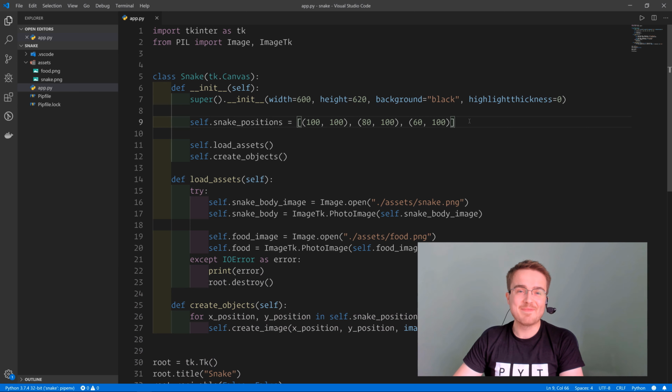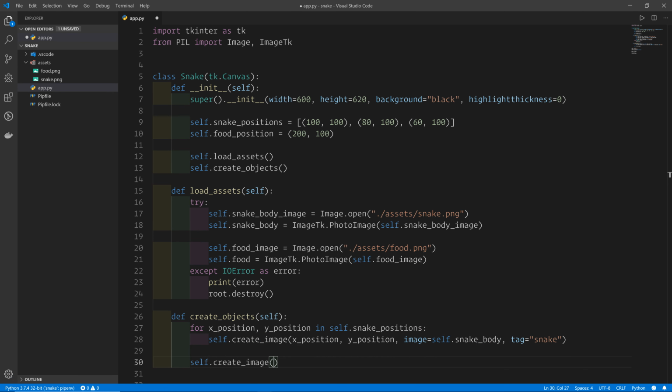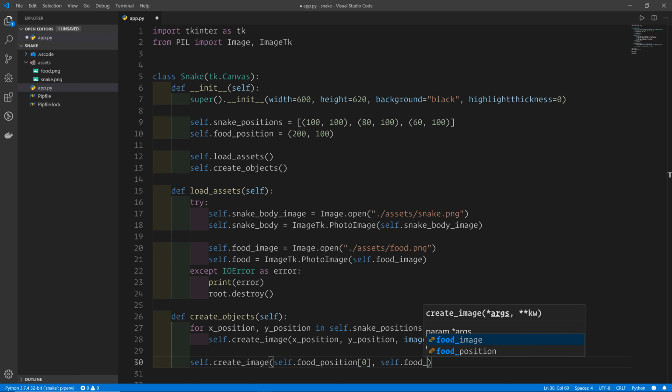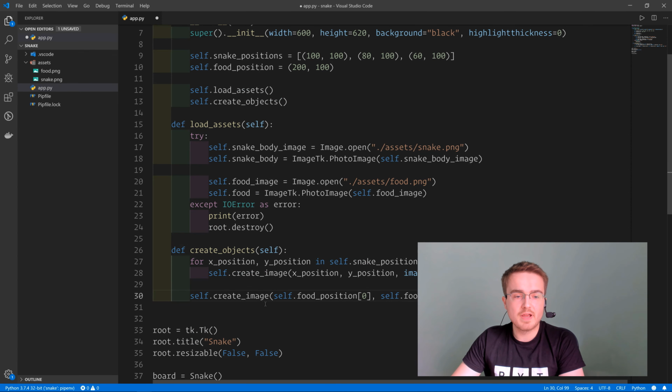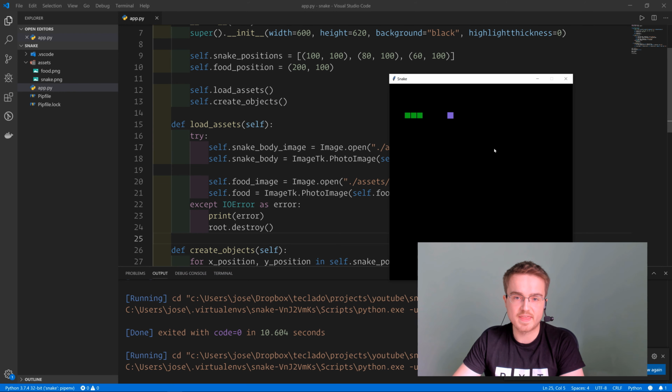Of course, no snake game is complete without the food, so that's our next step. We're going to place the food into our application here. We're going to do self.food_position under snake_position, and we're going to start off with some position like 200, 100, and in the create_objects method, we're also going to place the food. So we'll do self.create_image, and in here, we're going to pass self.food_position[0], self.food_position[1], the image is going to be self.food, and we're going to tag that with food. All right, so here we're creating the other image. We're going to save that and run it, and you'll see that we've got our food just there.